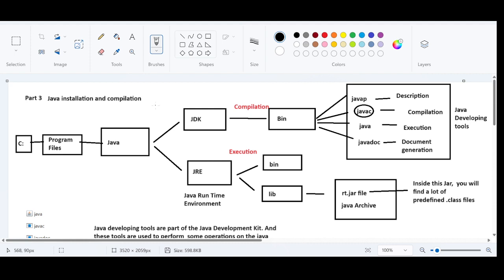Okay, let us revise yesterday's topic for some time. We have discussed Java installation and compilation. When Java is installed, you get what? You get a Java folder. Inside this Java folder, there will be two subfolders: one is JDK, the second one is JRE.